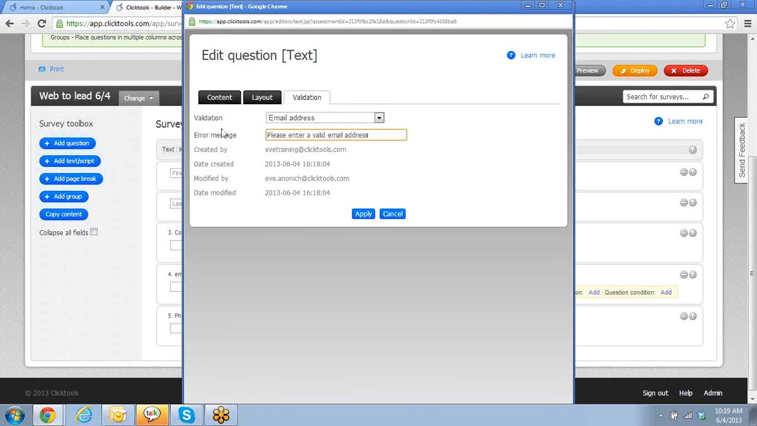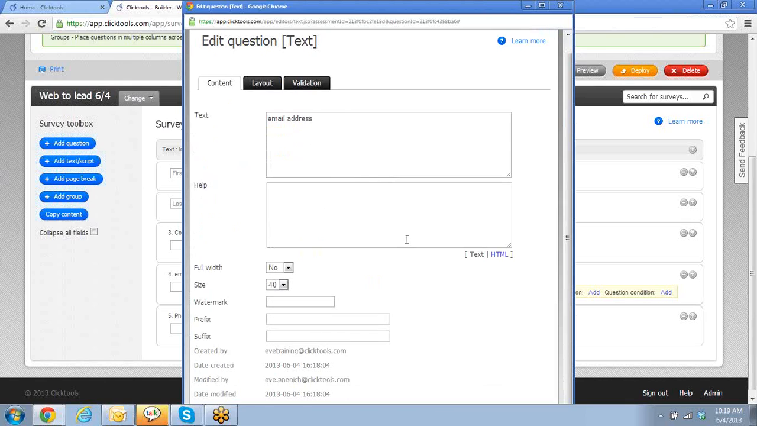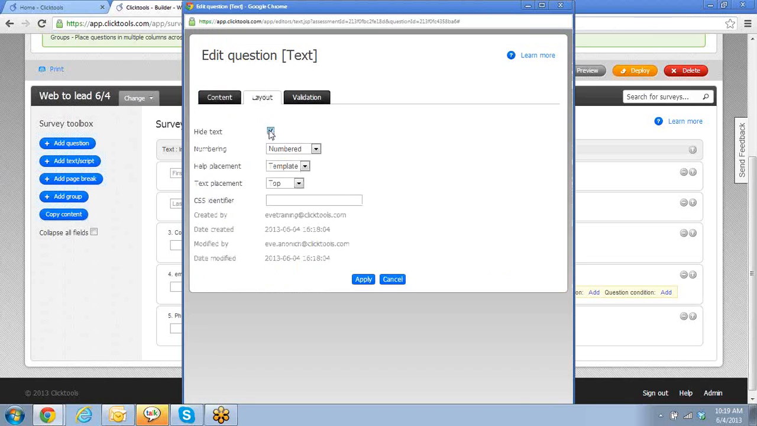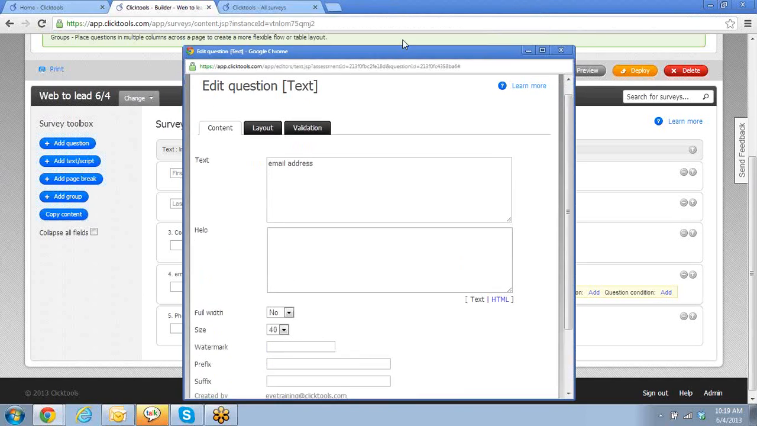And then you're actually able to write your own error message. So I just wrote an error message of please enter a valid email address. Okay. We're going to leave the layout the same. Actually, I'm going to hide that text. Actually, you know, I'm going to leave that one on so you can see that. And I'm just going to select apply.